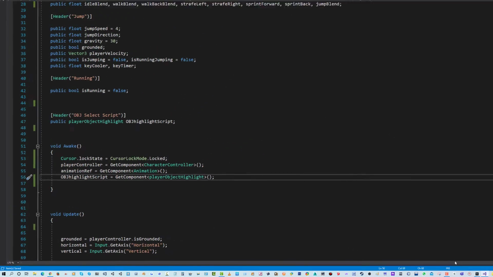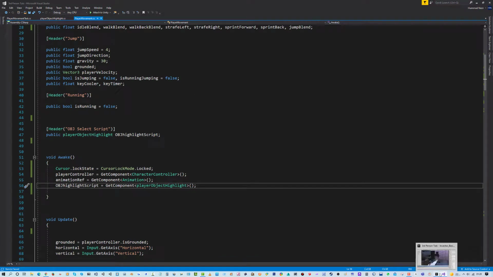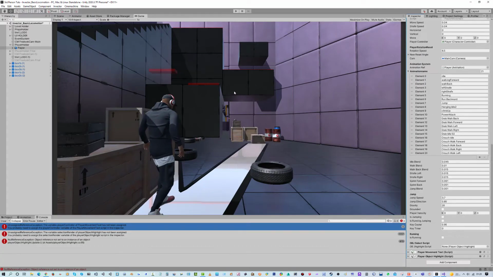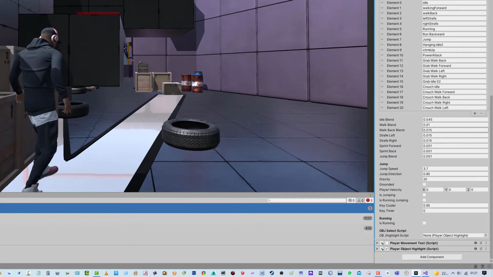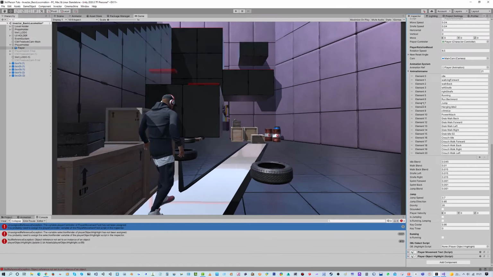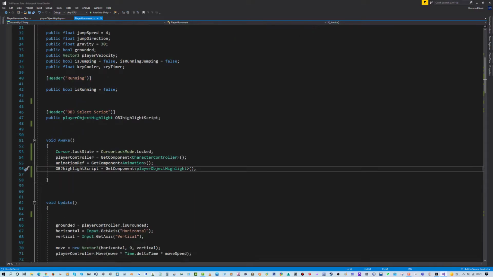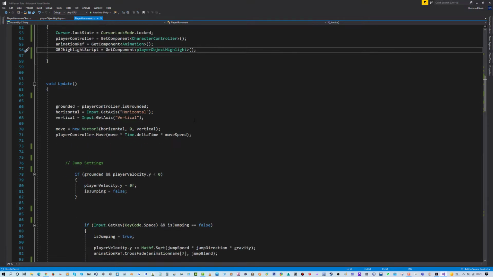Now what that's pretty much doing is going back into Unity. It's looking at your current player and it's finding the object highlight script. If this object highlight script was on something else, I would get a reference object, put that into the script, so it will look for that reference object, find that script and attach it into the current script we have. That's all that's doing. Let's go back into Visual Studio.